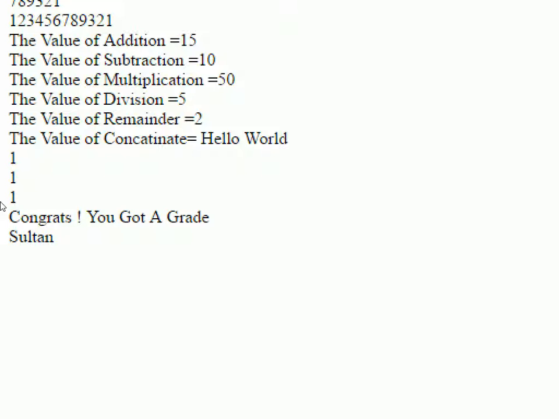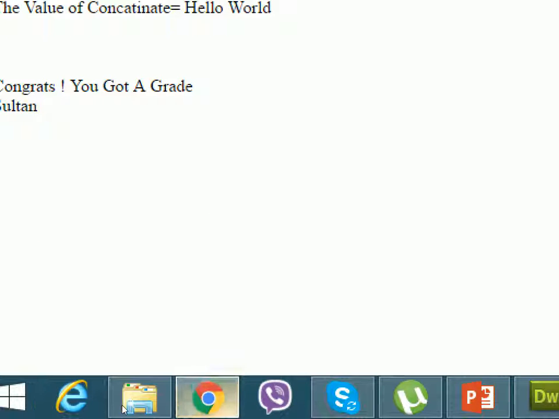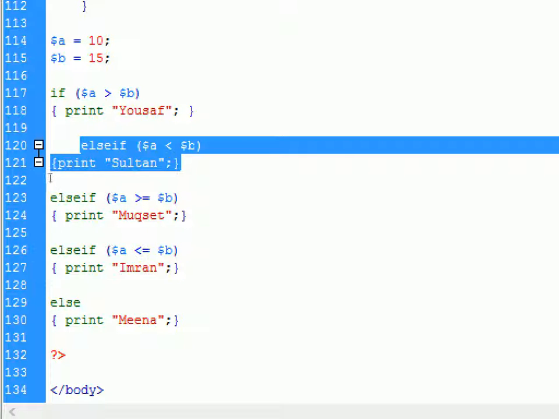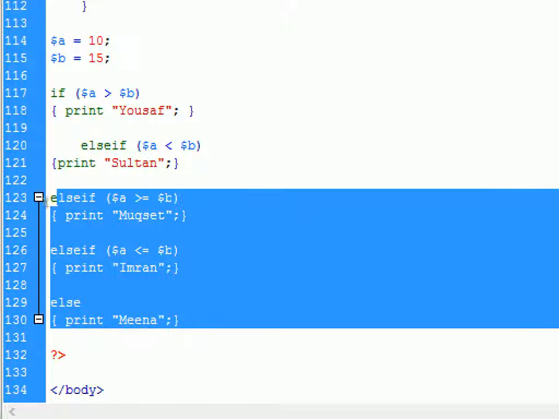But in the nested if else, first of all, the statements are checked from top to bottom. There were two statements that were right. One was Imran, because 10 is less than B. So this is also right. But according to the nested if else criteria, the first one, if Sultan is correct, then all the rest will be skipped. They will not be executed.